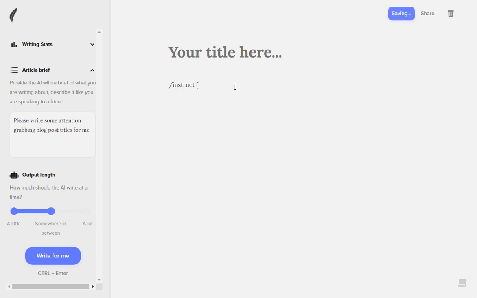So I'm gonna do the whole slash instruct, then a space, then in brackets I'm going to write, please write me some blog post titles for a blog post about, and then in speech marks I write why AI will take over the copywriting industry. There we go. And then let's just check again. We got the slash instruct command, we got a space in between that and the brackets, and then in brackets we've got please write me some blog post titles for a blog post about why AI will take over the copywriting industry. So when you're happy with that, you just need to make sure the cursor is at the end of all of the command stuff, and then you go to write for me.